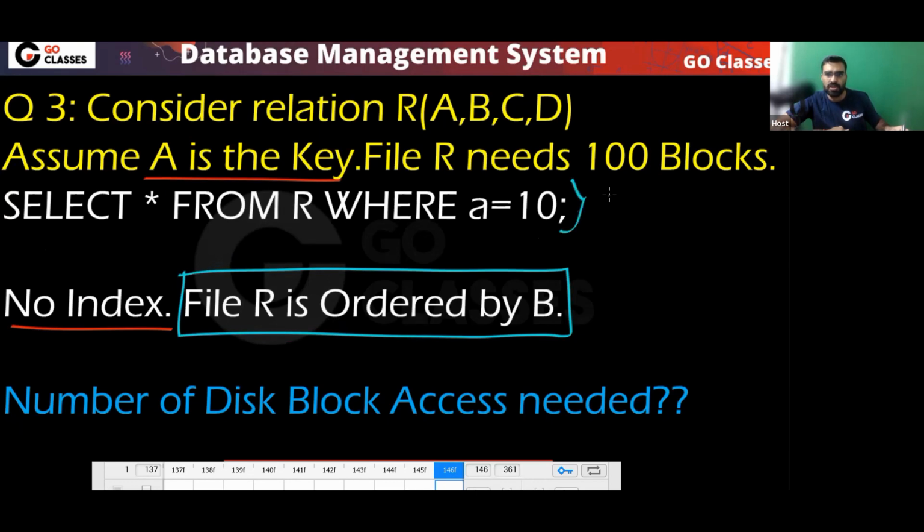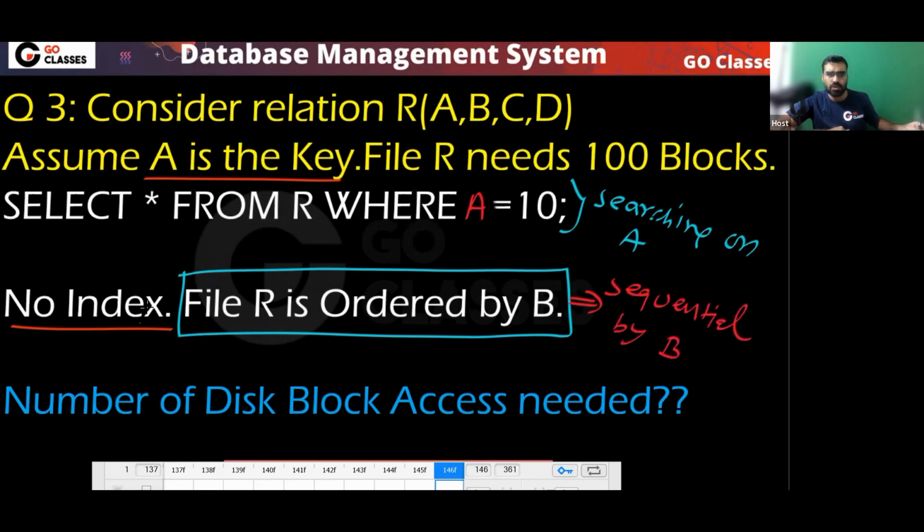Because remember, you are searching based on A. We are searching based on A. But your file is sequential by B. Your file is ordered by B. So again, we cannot use the binary search, right?